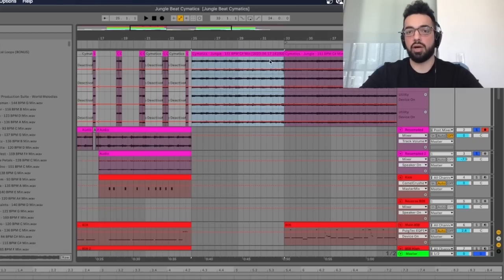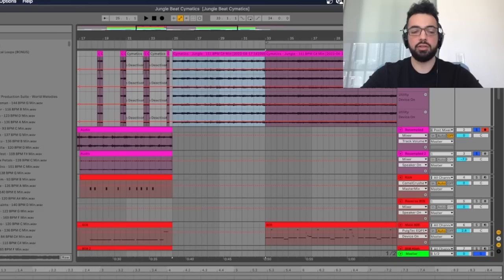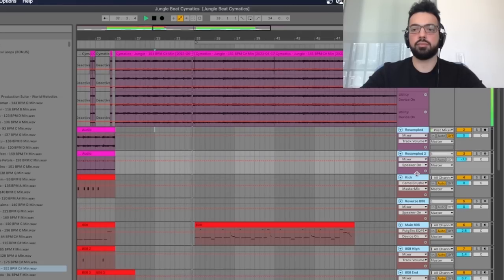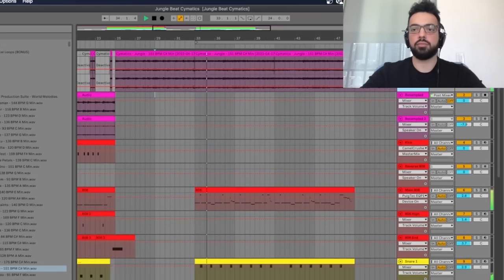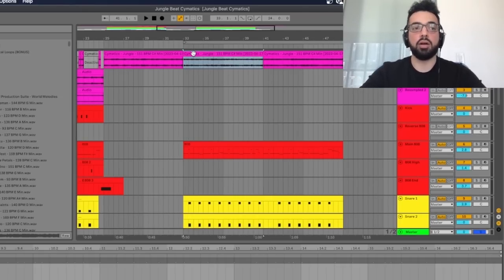After the first drop, I used the exact same jungle loop. And what I did is I set it to repitch, and I automated the BPM on the master. It's a lot faster, it's got a lot more energy to it, and that's partly because we're pitching it up and also speeding it up.